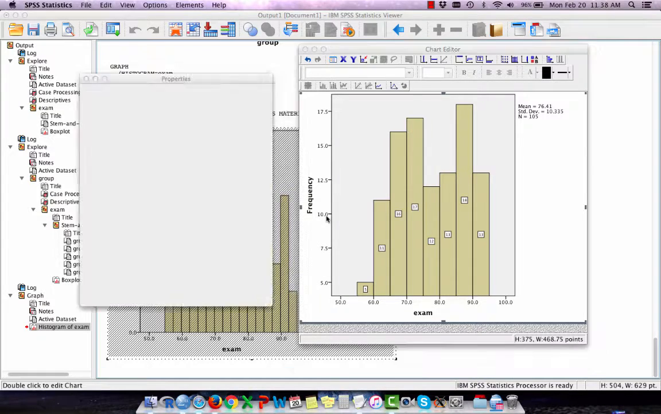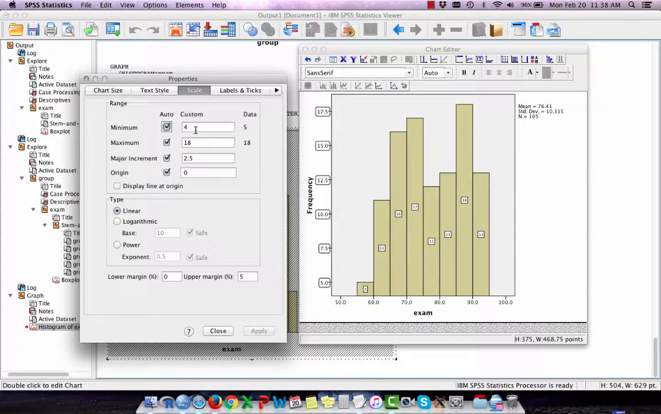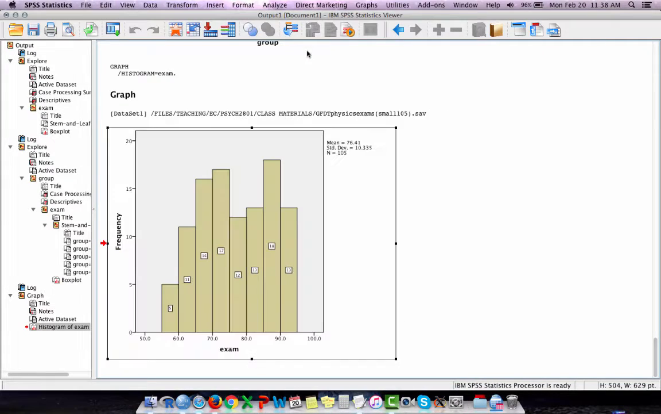So I'm going to double-click on the y-axis. I'm going to choose the Scale option, and I'm going to set the minimum to 0 instead of the default that it applied of 4. And when I click OK, I can close this. And now once I close this open box, it will give me an updated graph. So I have the histogram, and inside the histogram, I have the frequency counts for each of the bars.